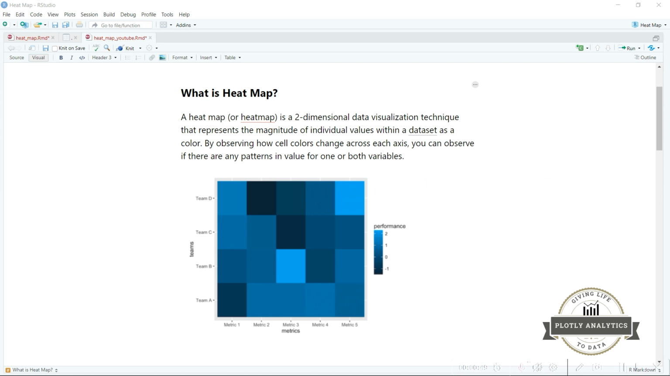Now, here is an example of the heat map. This heat map shows the KPI, the key performance indicator, of 4 different marketing teams. On the x-axis you can see the KPI metric against which the performance of each team is evaluated, and on the y-axis is the team name. And you can see the color intensity. The color intensity of each cell is based on the KPI score the team has received against each metric.